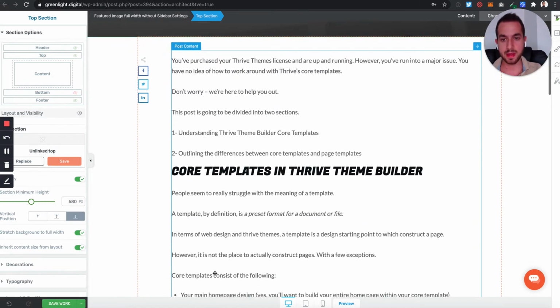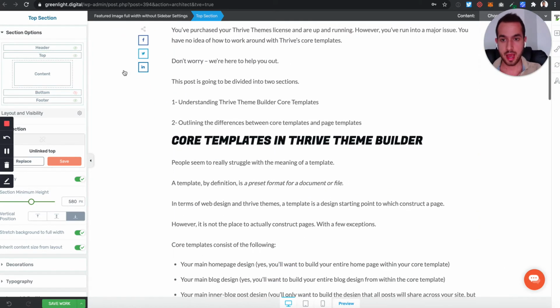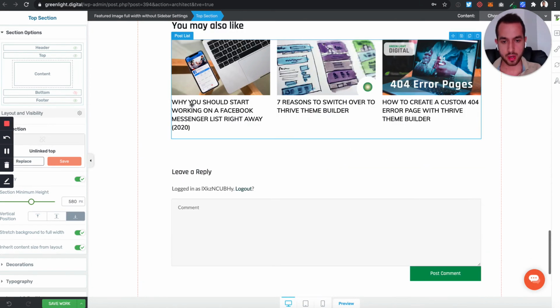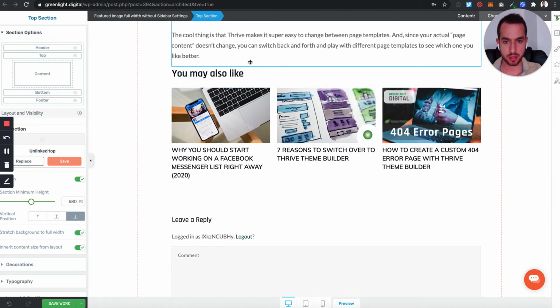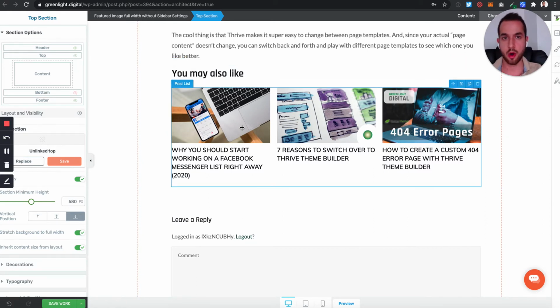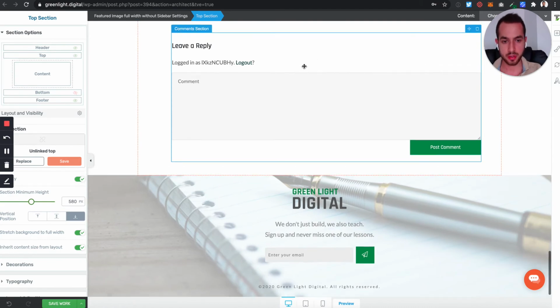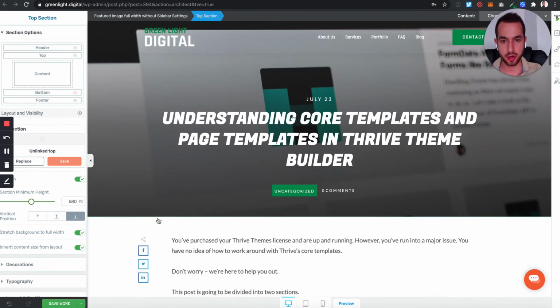This is going to be the actual post content, and we're going to have these share buttons here. And at the bottom of each blog post, we're going to have this "You may also like" section, which includes just some more recent blog posts. We're going to have our comment section for each post and our regular footer.